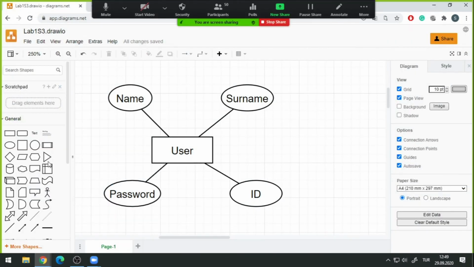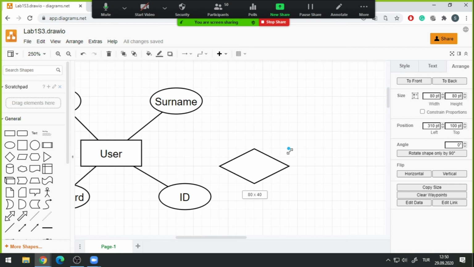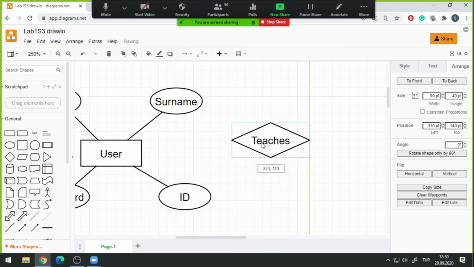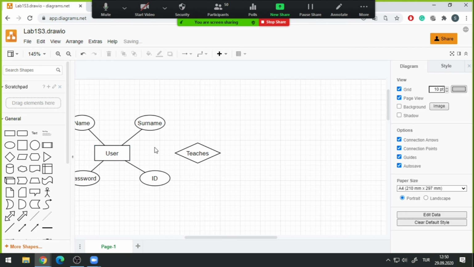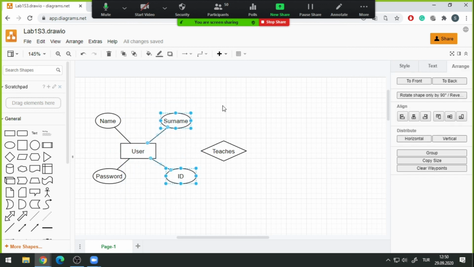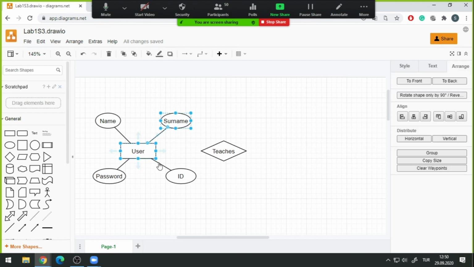a diamond shape. So we have this diamond shape here. I will bring it here, resize it using one of these blue dots around, and maybe this is, again, it could be teachers. And let's say I will duplicate this entity as well, or let me show you choosing multiple items. If you drag your mouse around with the mouse left button, you can choose multiple items, or you might also hold the control key on your keyboard to choose multiple items.